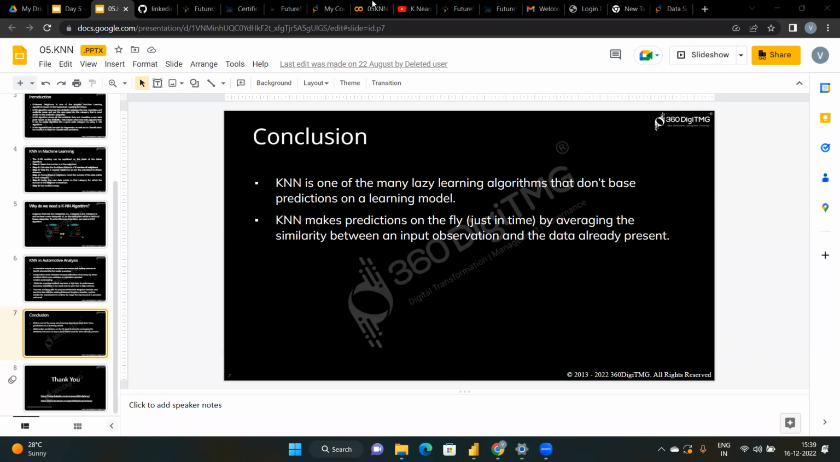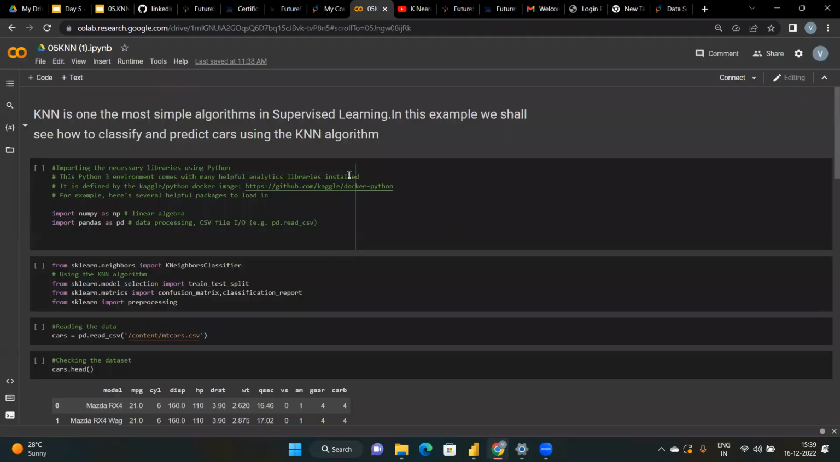When we go to the code base, you can see the things we're going to see. KNN is one of the simplest algorithms in supervised learning. In this example, we shall see how to classify and predict cars using the KNN algorithm.